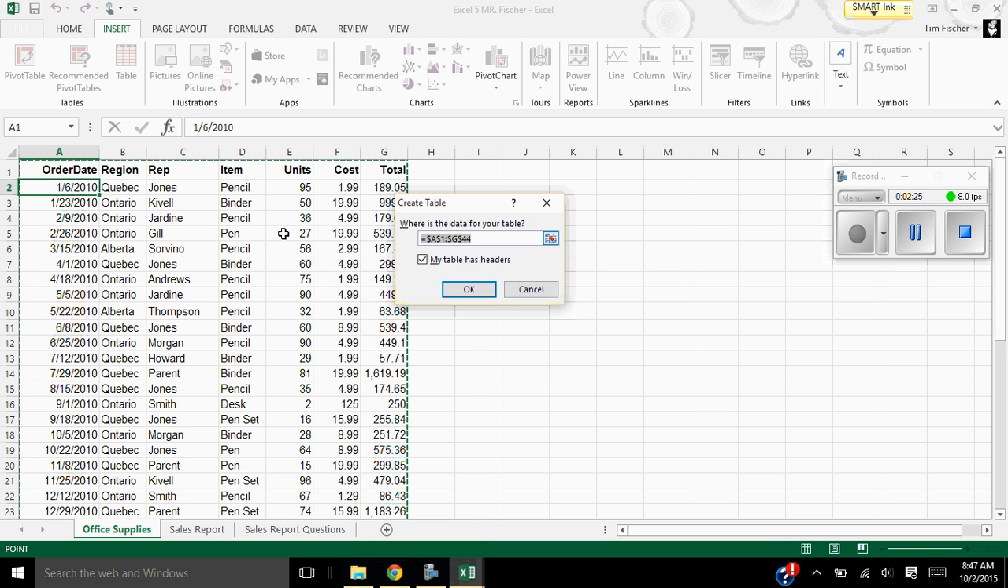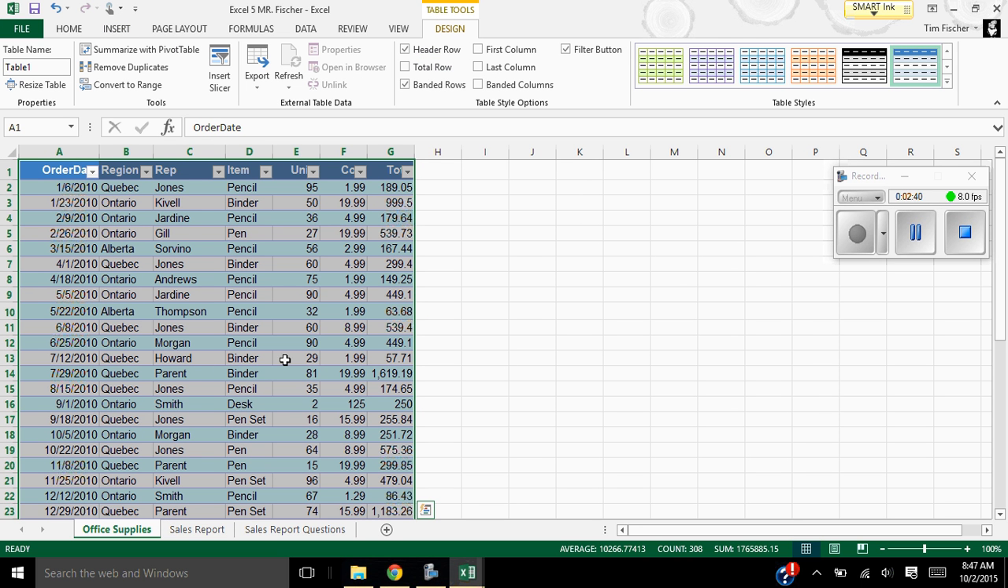And it realizes that you don't want just that one cell, but you want all that information in there. Because we do have headers here. We have the names of these things. We do want to make sure you have this box checked before you press OK. And once you press OK, you see you get a table that comes up. Now it's still selected. That's why it's a little darker here.